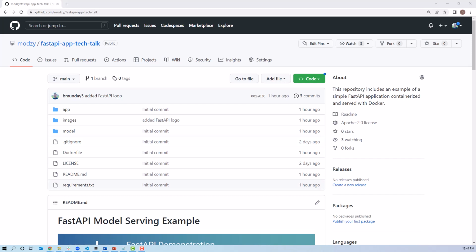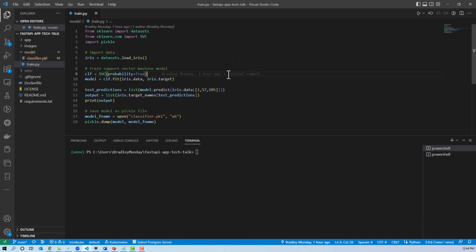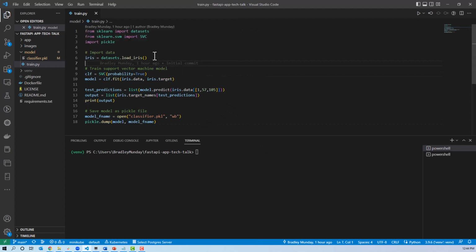where's Visual Studio Code? Yep. So we'll open up Visual Studio Code where I've got this repository cloned and walk through a couple things. So the first thing is this model directory. And we've got a train.py file here, very straightforward using scikit-learn. I simplified it dramatically, right? We're loading in our iris dataset, training a support vector machine model, and testing out a couple inferences.